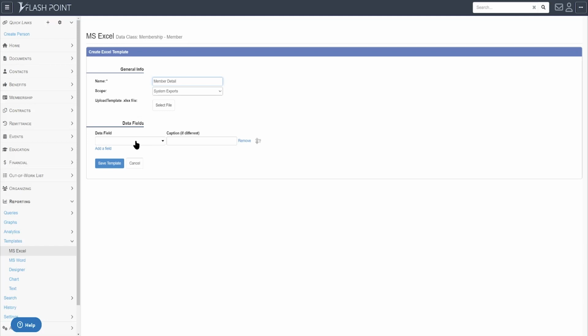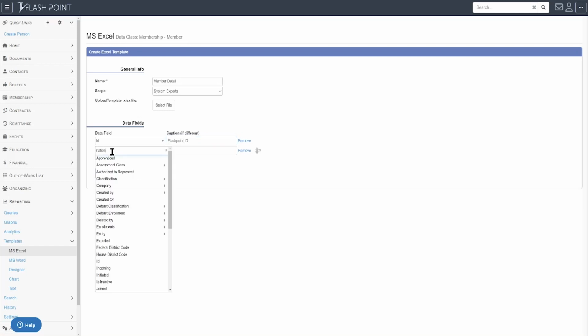It's very common when you're outputting data associated with people or companies that you output IDs or identifiers uniquely associated to those records. In this particular case, I'm going to choose the ID that Flashpoint uses for the member. I'll add that. I can put a different caption in here and label this not the default name, but a specific name that I would like to give to the column itself. I'm going to put a couple of others in here. We're going to use the national identifier.